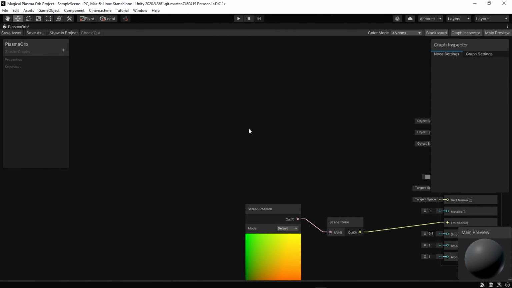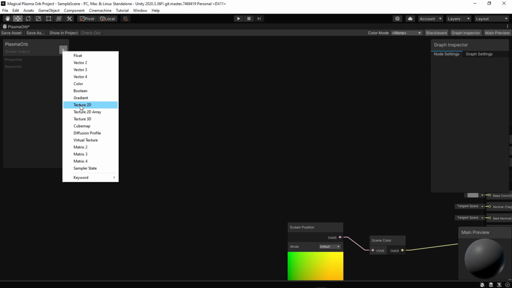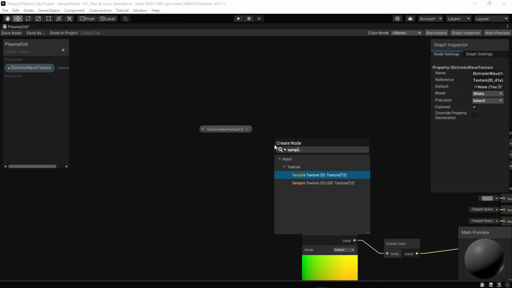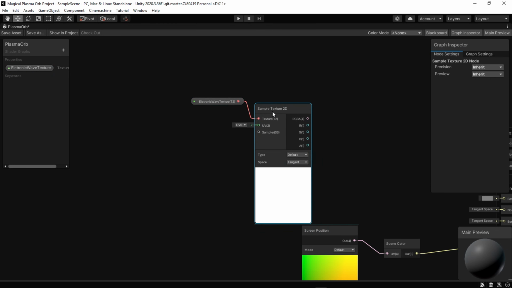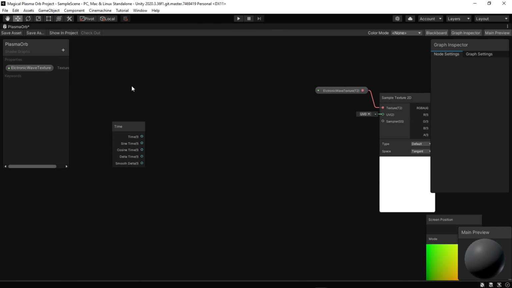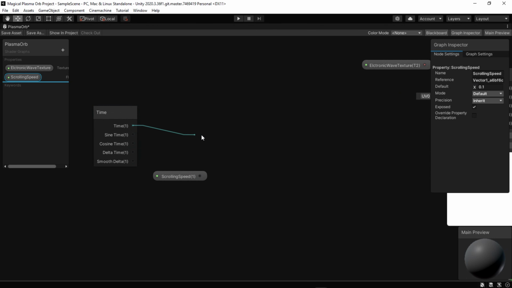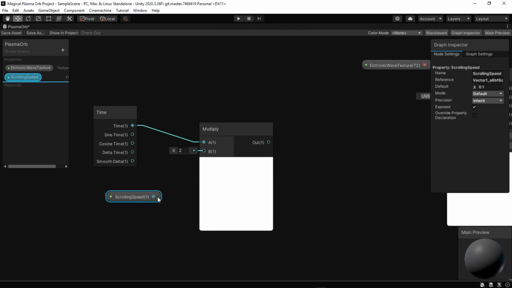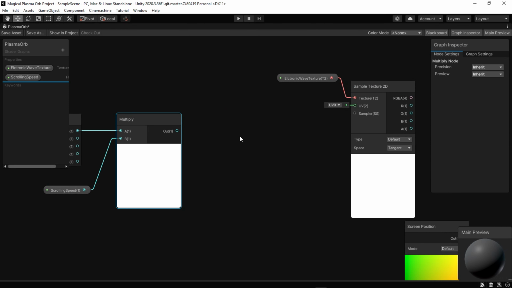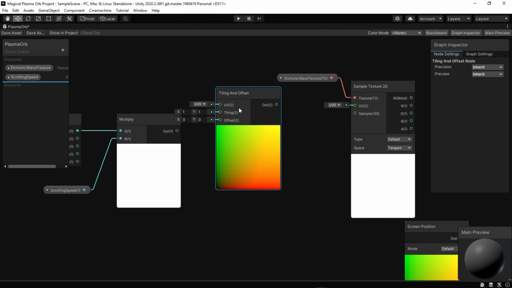Now we will create scrolling textures to give the feeling of an electric field going inside the sphere. So create texture property and sample texture node. To scroll the texture over time, we need a time node and also a property called scrolling speed. Then multiply the time to scrolling speed. Then create a tiling offset node to have UV moving with linking the result to offset.